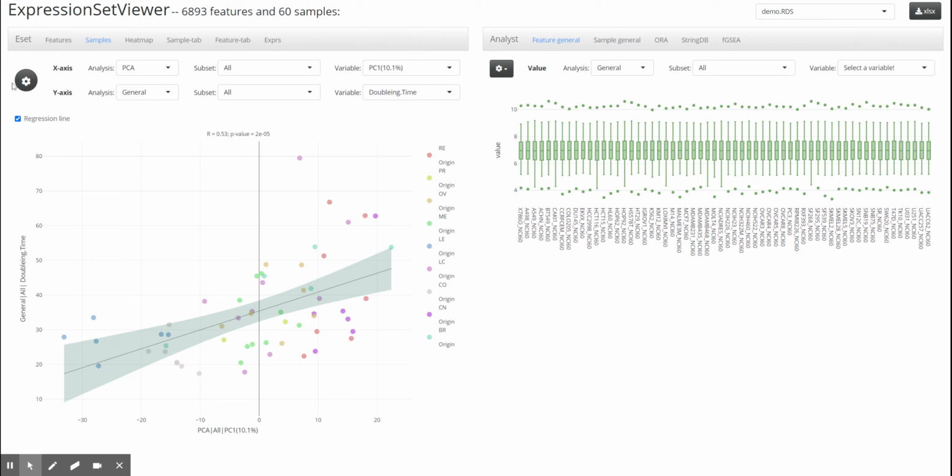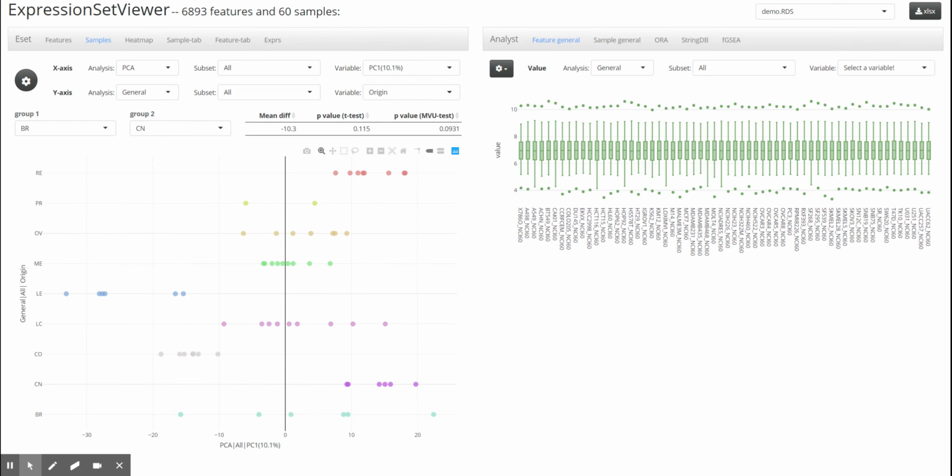Another example, you can also correlate one quantitative variable with a categorical variable. We want to see if PC1 is different in terms of different origin. Then what we see is like a horizontal box plot, but here we show it as a beeswarm plot, so every individual sample is shown. And we can see that leukemia is on the very negative end of PC1, and the CNS, central nervous system, and renal are on the positive end of PC1.